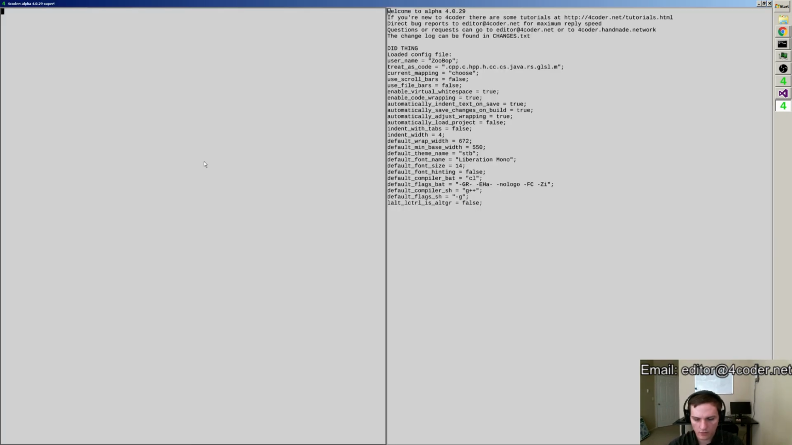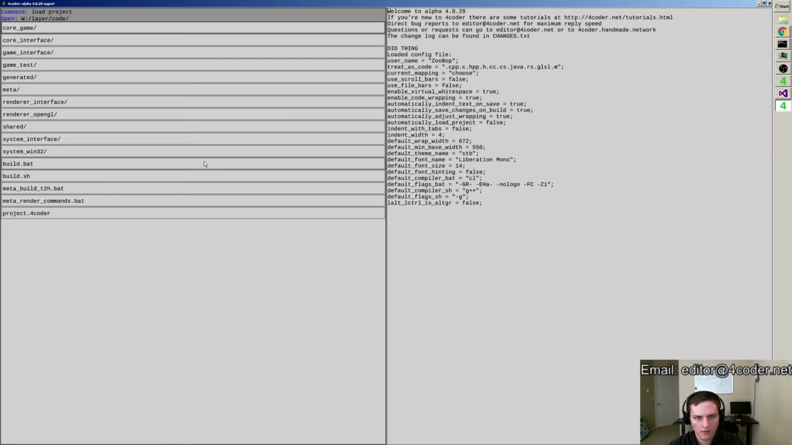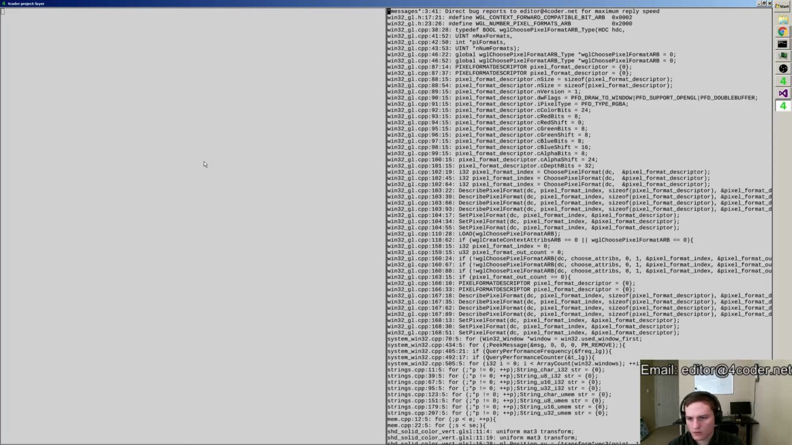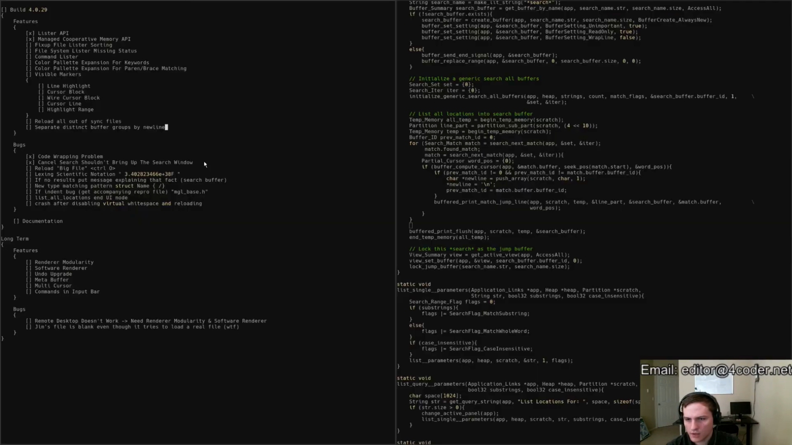So we want to load up the layer. And then I'm going to do a for. Well, that didn't work at all. So what did I do wrong? Oh, I see.